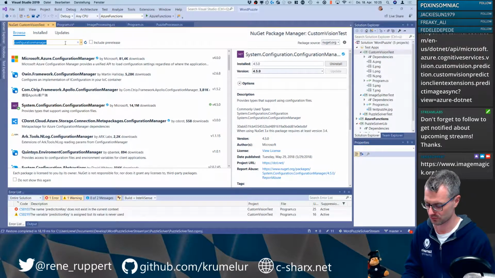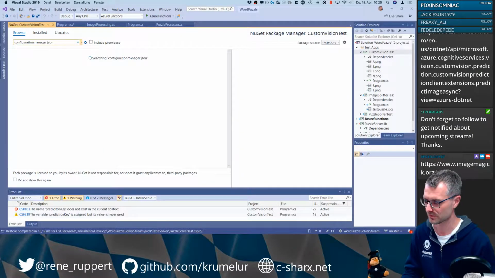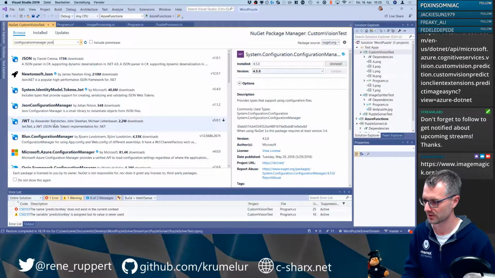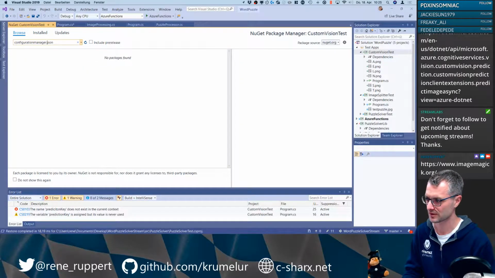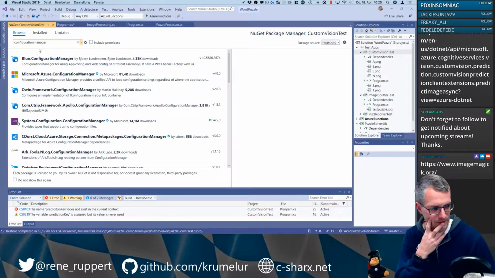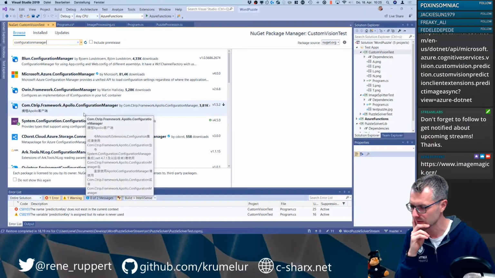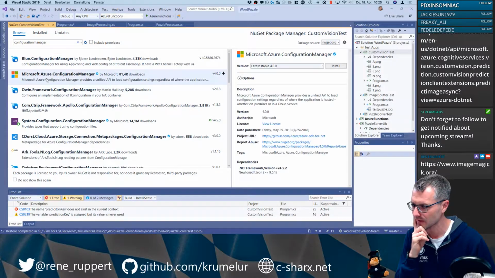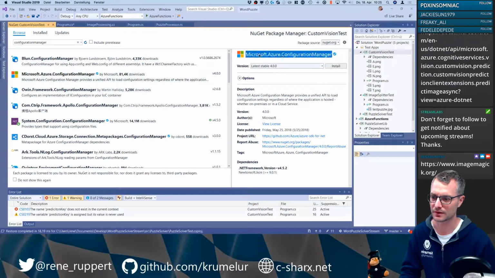And now there should be one that allows us to load JSON. Can I search for that? No packages found. So I know that for the other one, the one for ASP.NET, you can get this one that supports JSON.